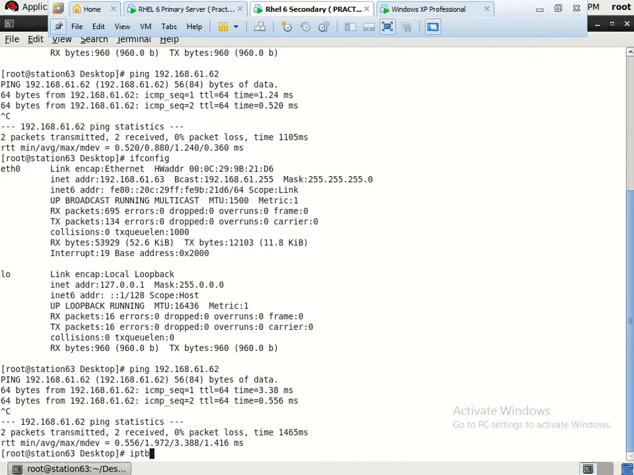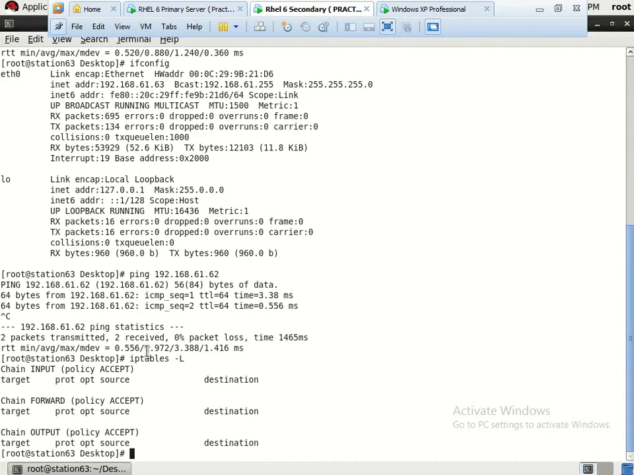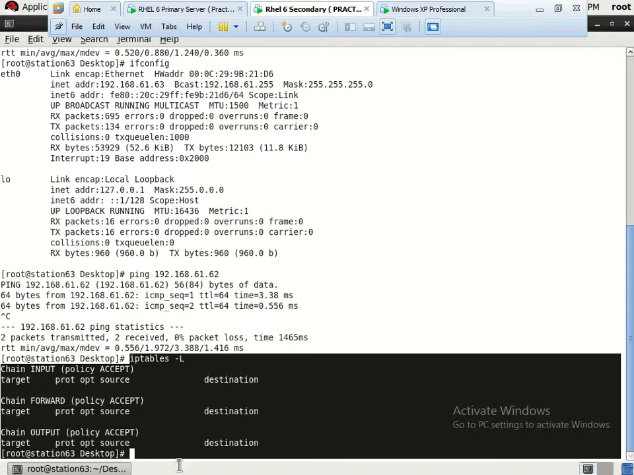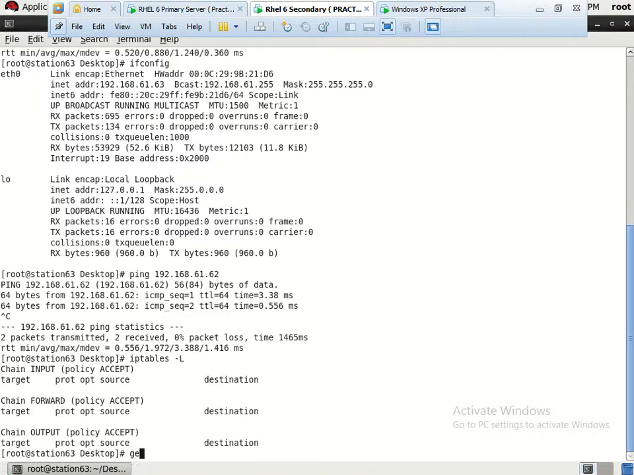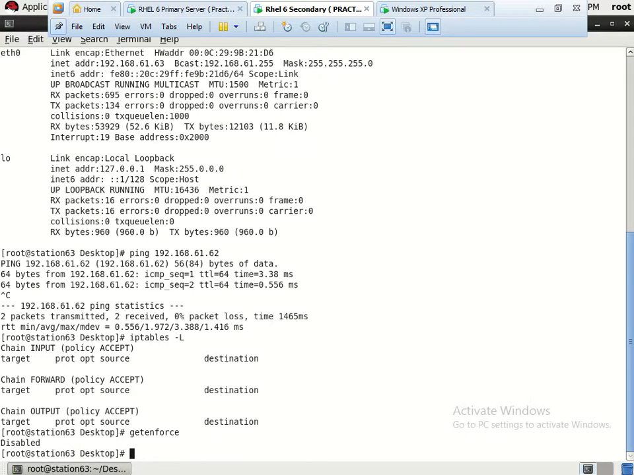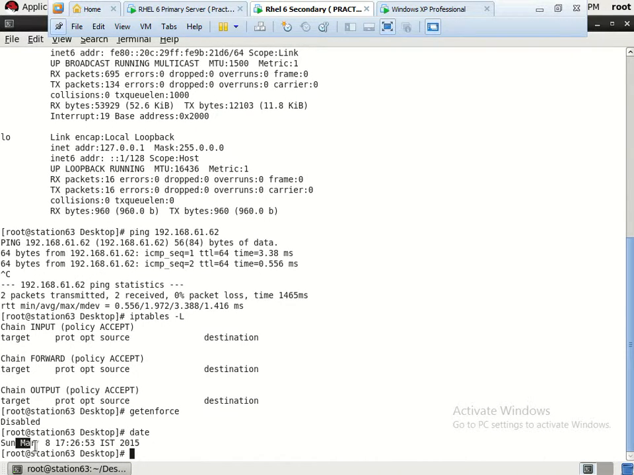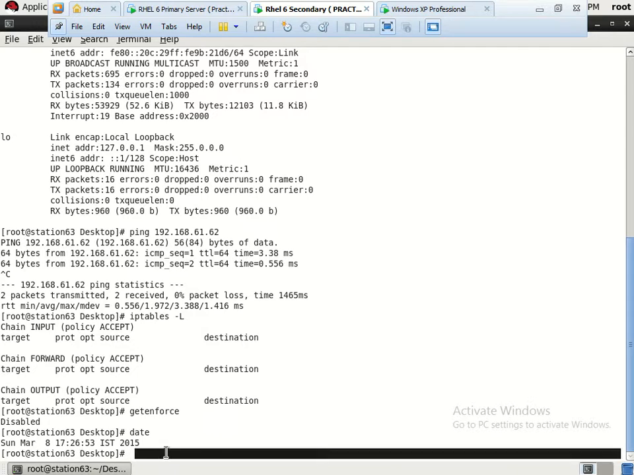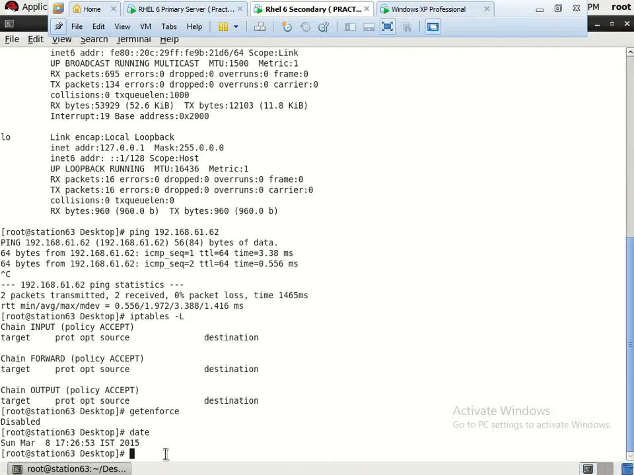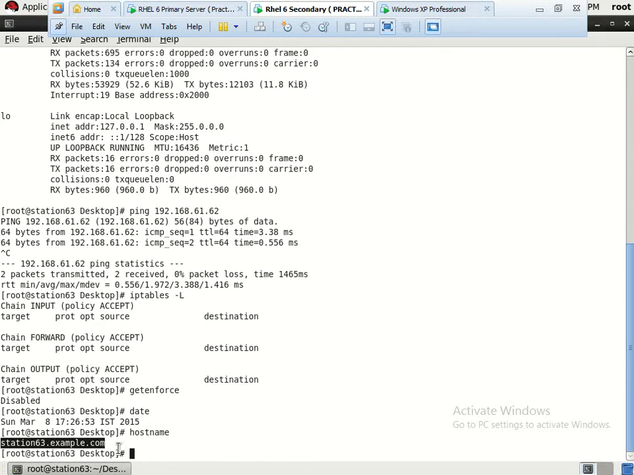Let us check some more parameters. Yeah, the iptables is completely flushed in this section. Again, let's check the SELinux settings. Yeah, SELinux is disabled here. Let us check the date also. Yeah, it is Sunday, March 8, 1726. Now the hostname. Yeah, the hostname is station63.example.com.